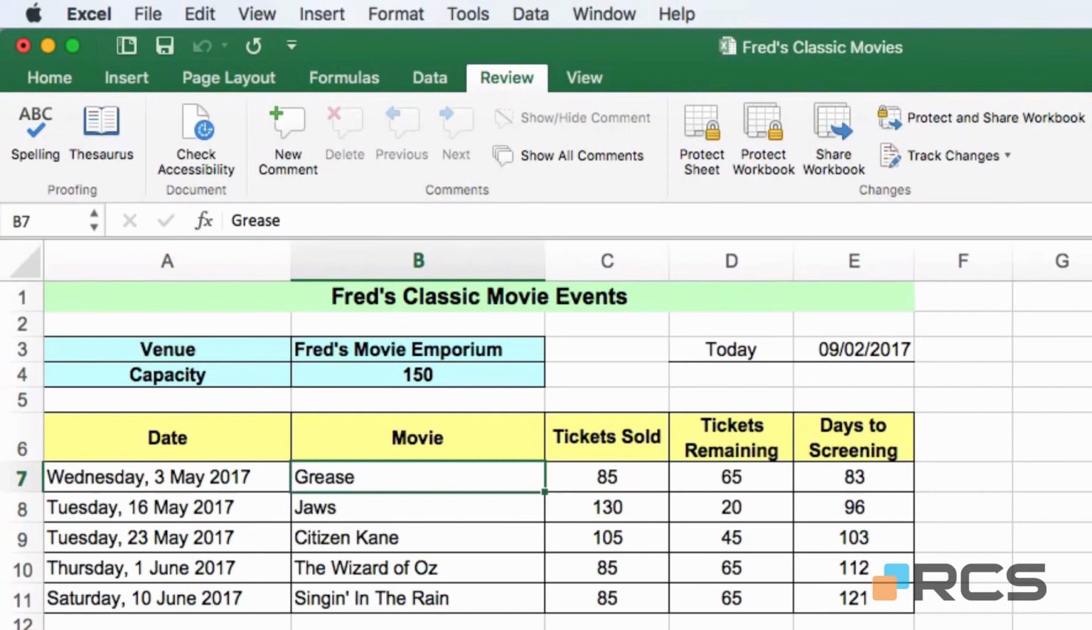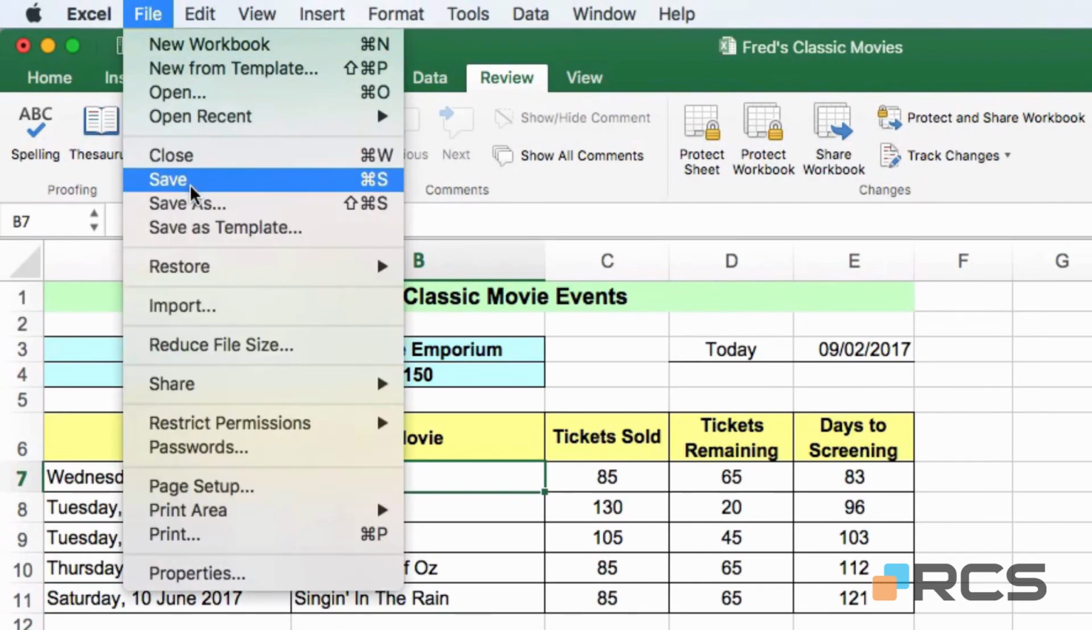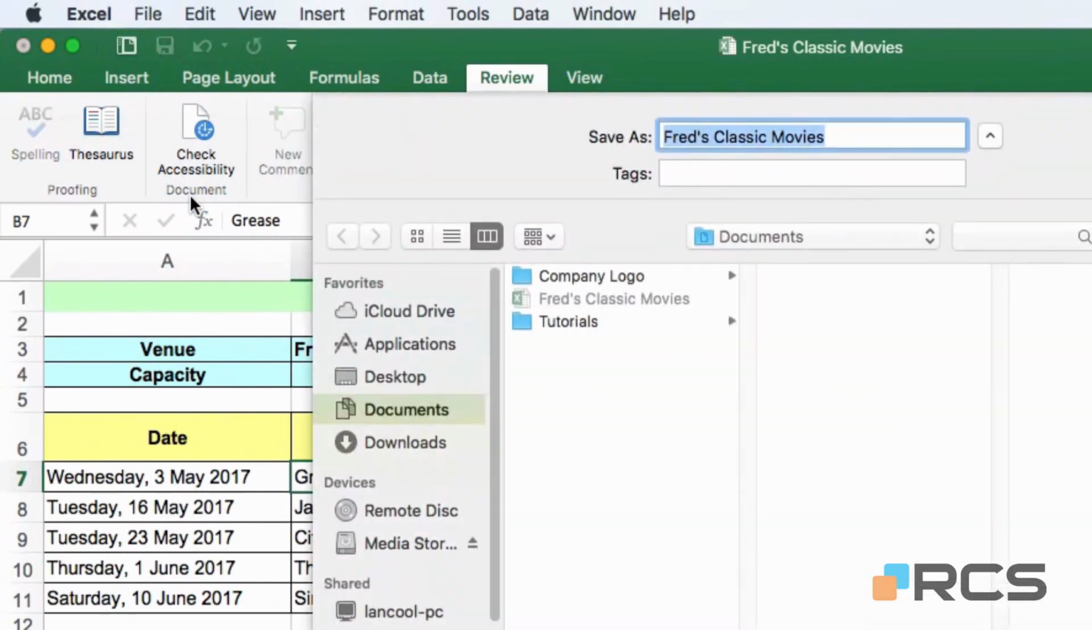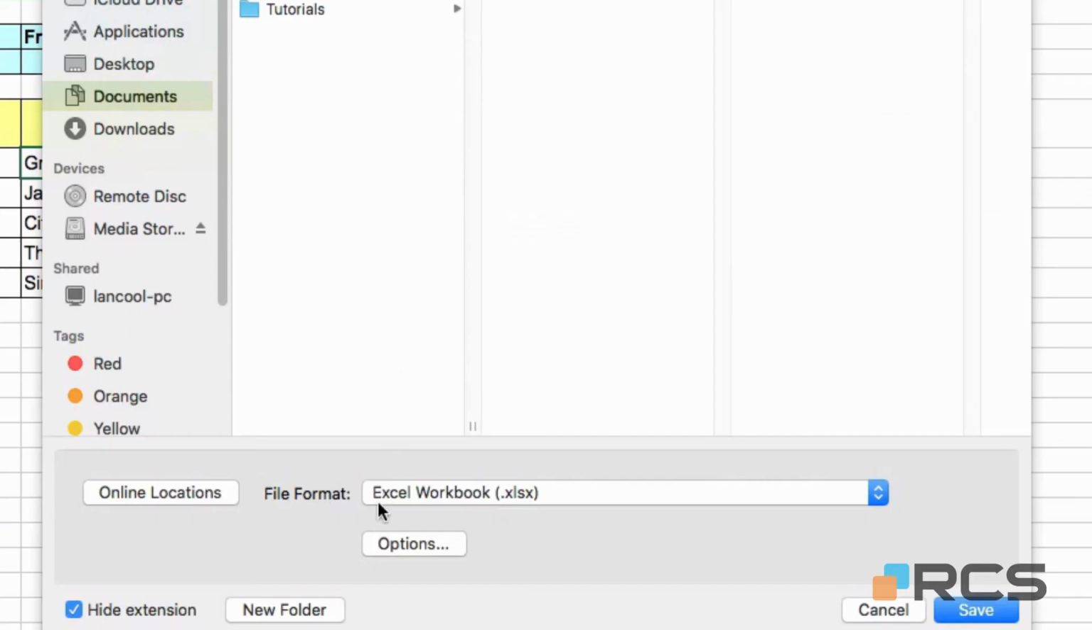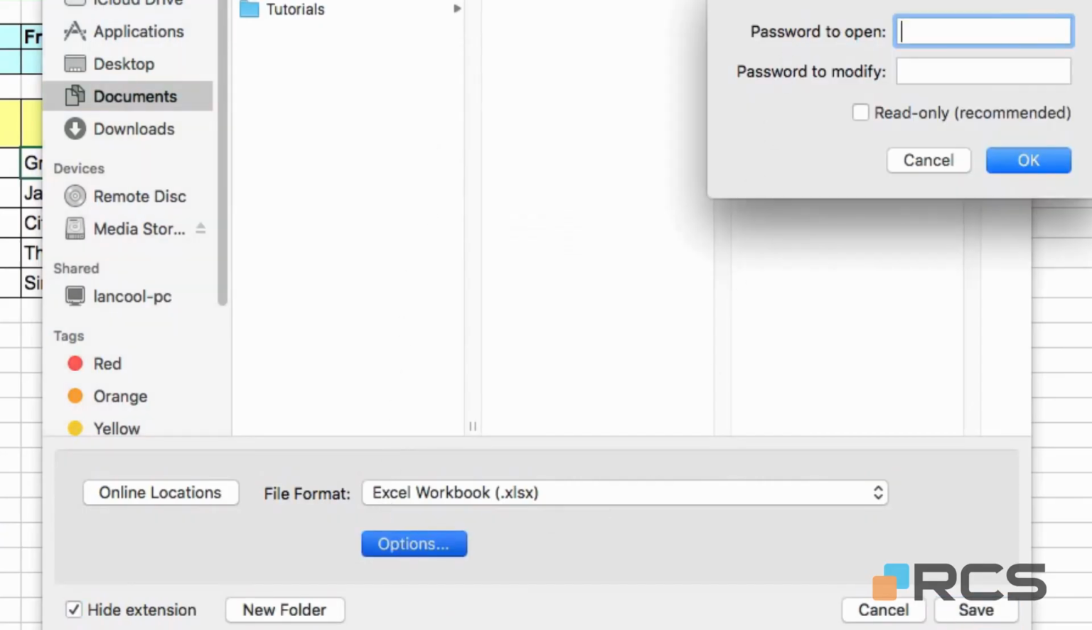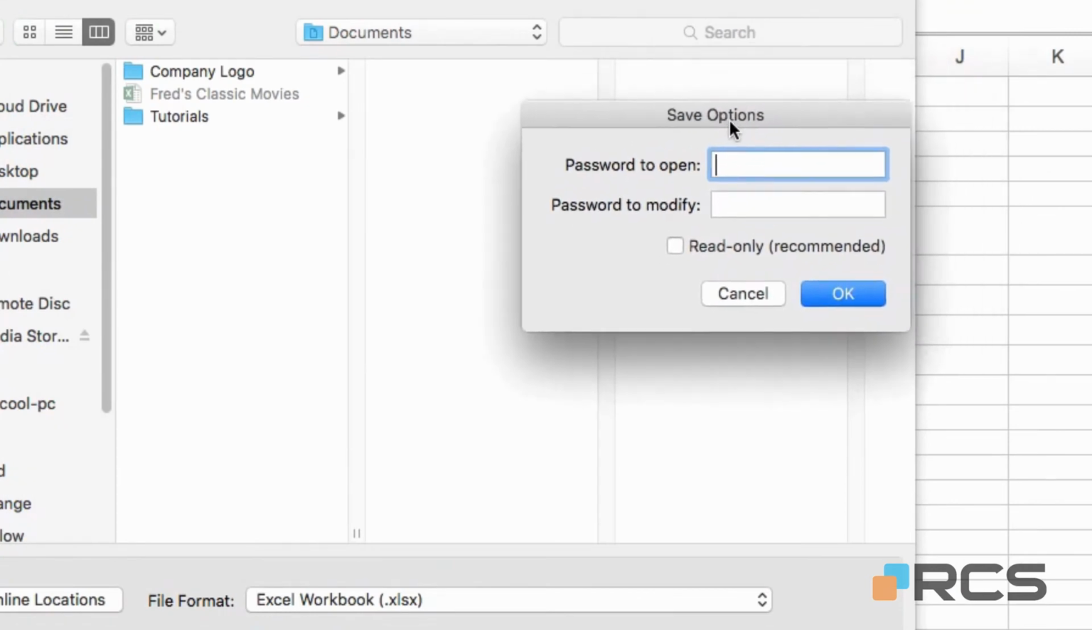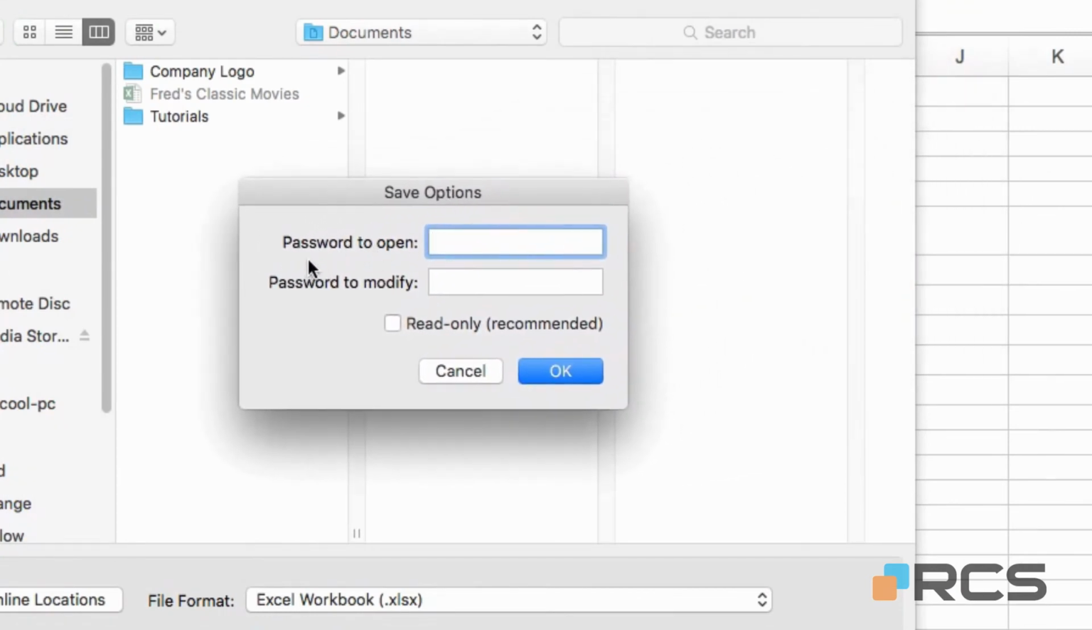Now you've seen there how to apply a password to prevent people making changes to a spreadsheet once it's been opened, but supposing you want to prevent people from opening the file in the first place, what you would do is go to the File menu, choose Save As, and in the Save dialog, come down to the Options button, click on that, and then you have a dialog box to enter the password. There are two passwords, one to open and one to modify.